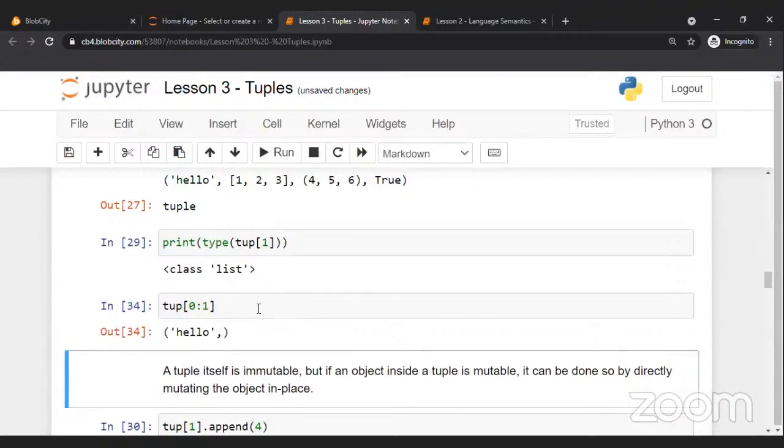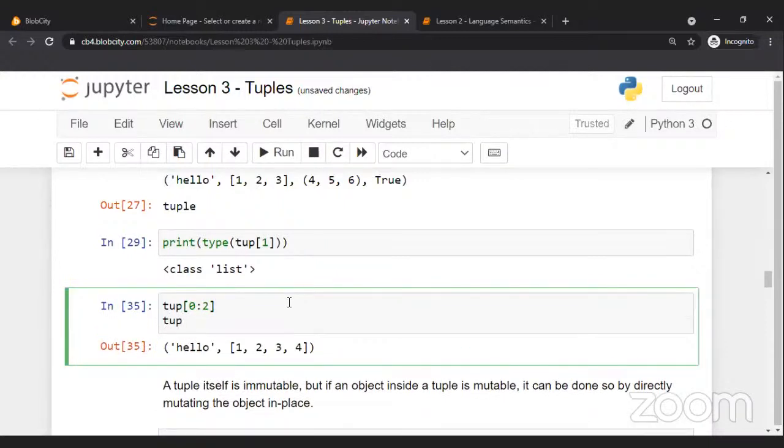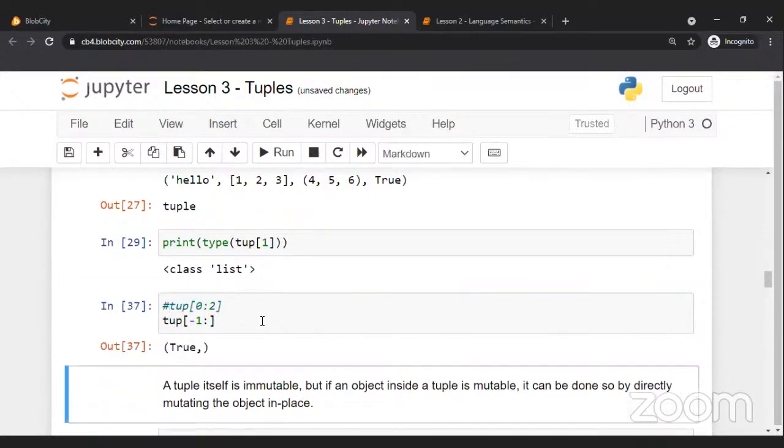So let's say we have only our first element. We are just taking the first element. Let's see, we have the first and the second element. So let's say tup of [-1:]. Okay, you're getting this true part.